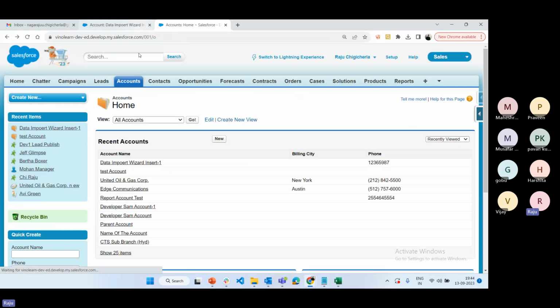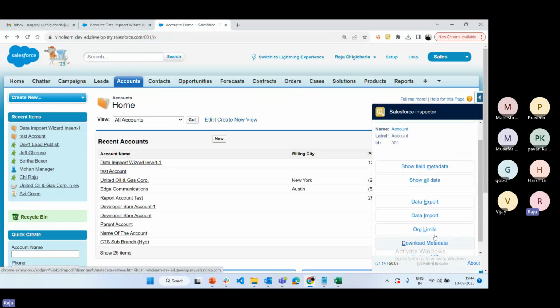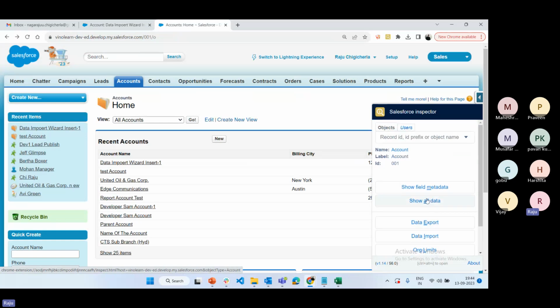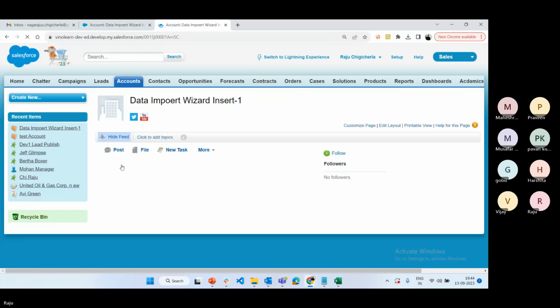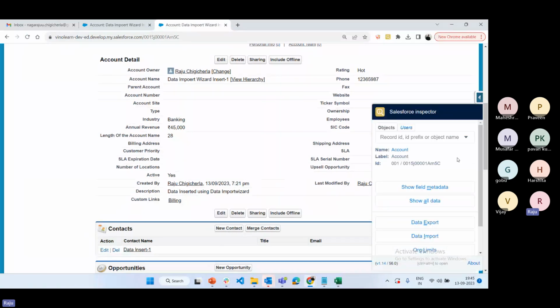So these are the advantages of using Salesforce Inspector. We can access this much data. Also, show all data: if you open any record, it shows only a few fields, but in the backend many fields are available. What hidden fields are available, and what type of data is populated. If you click here, see, for the account object, if you open the record, the ID is populated, which object it belongs to, and also show field metadata.